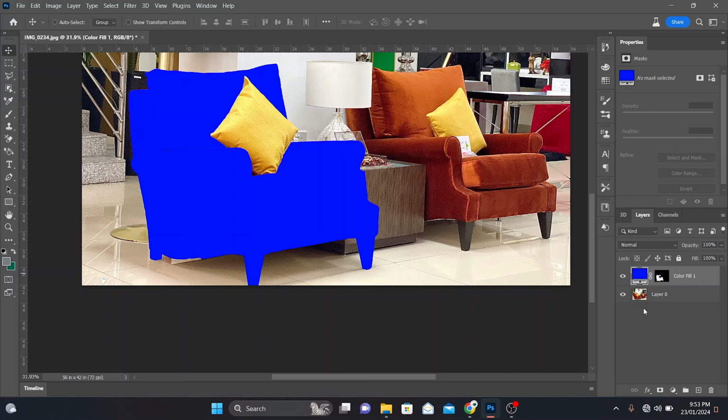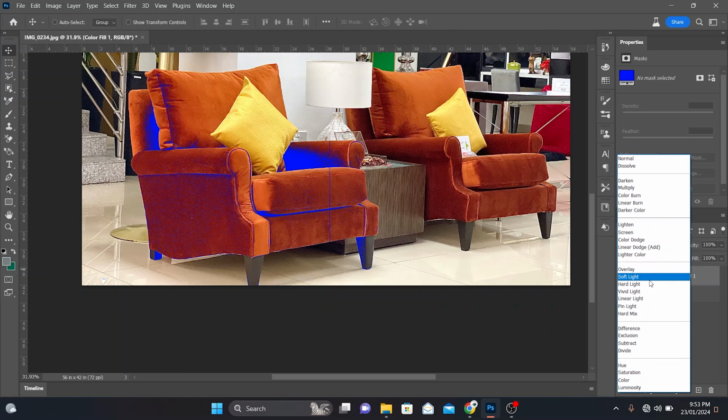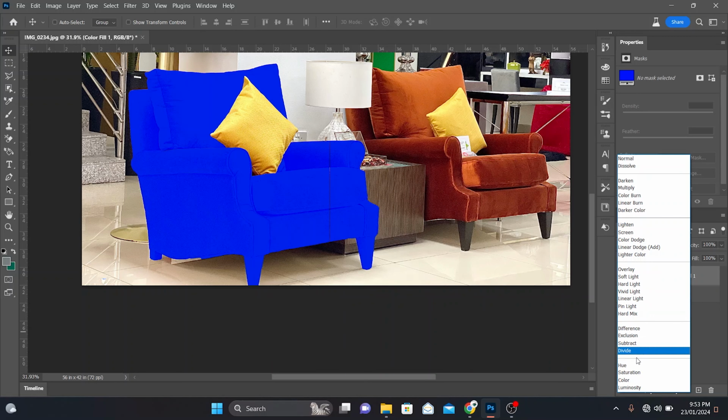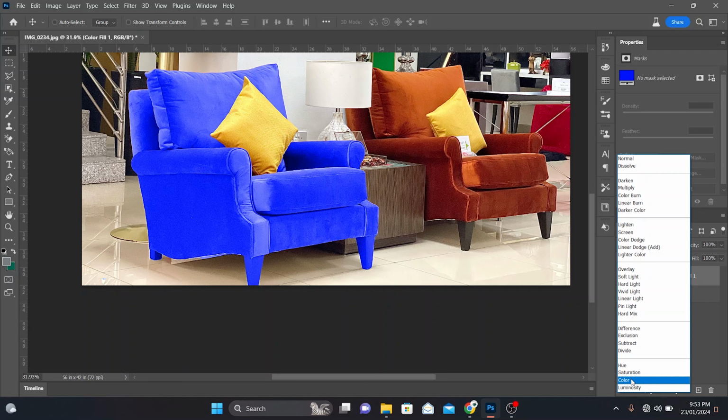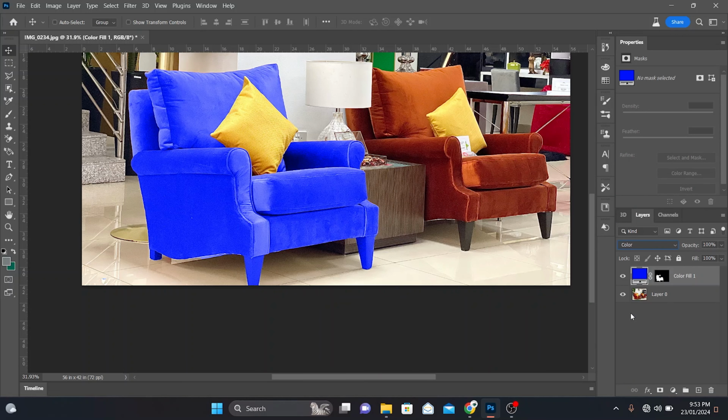Now we have to use the blend tool. Click on this and look for color. Select that. So now you see it's getting closer to what we want. You can see that the legs of the sofa are colored also, and we definitely don't want that.